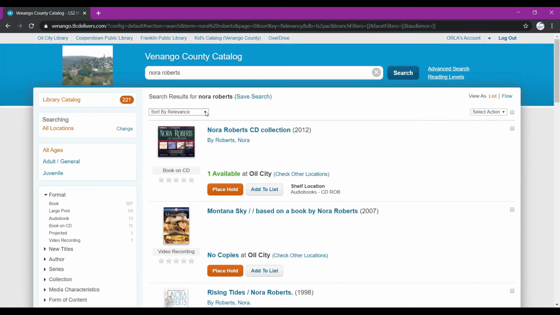So we can see by default that our search results are sorted by relevance. We can click on this drop-down menu and it'll show you different ways that you can sort your search results. We can sort by newly added, so that'll show you what books we have most recently added to our collection. You can sort by publication date to find the most recent releases that we have. You can sort by author, and you can sort by title as well. That will show you your results in alphabetical order. So let's click on sort by title just to show you what that looks like.